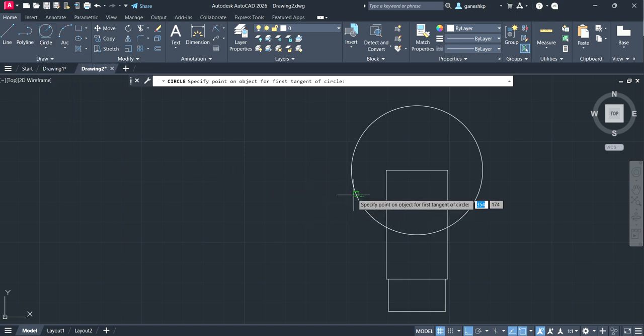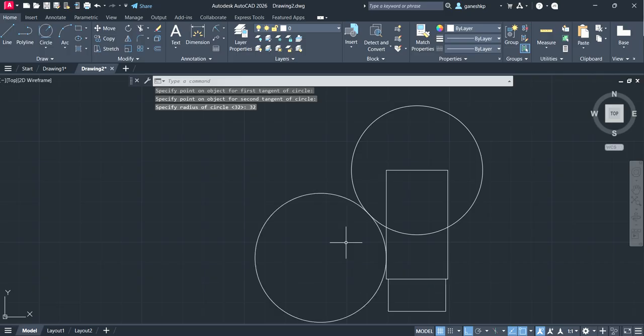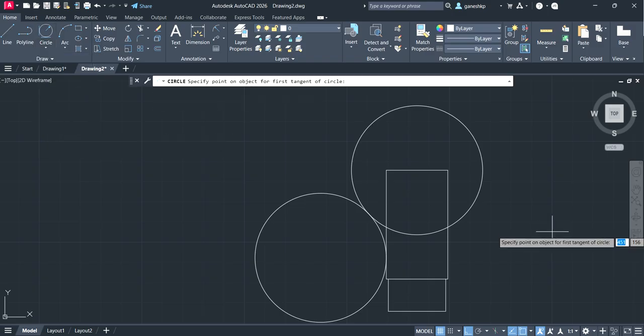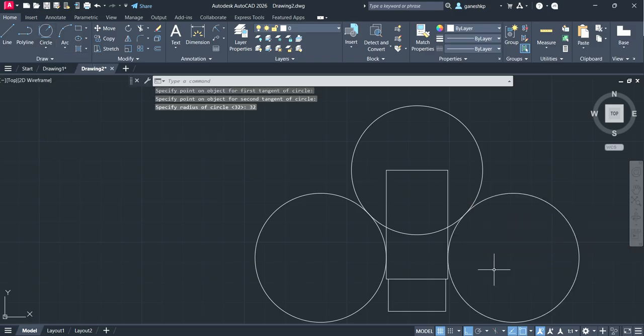Select this circle. It will ask for the first tangent of the circle. This is my first tangent, and the second tangent of the circle. This is my second tangent, and it will ask for the radius. So radius is 32. Okay, so we got the circle here. If you want, you can create the circle by the same method. Go to tangent radius, it will ask for the first and the second, then give radius 32. Okay, so you can create the circle like this.